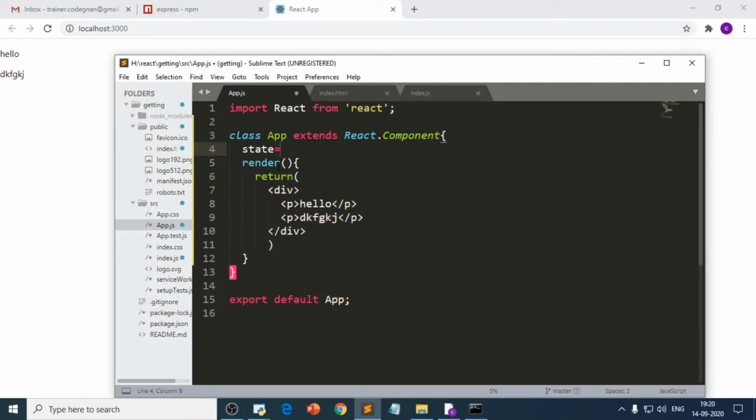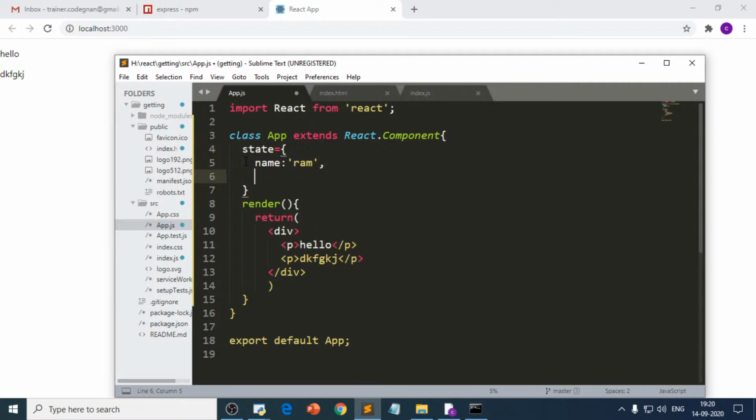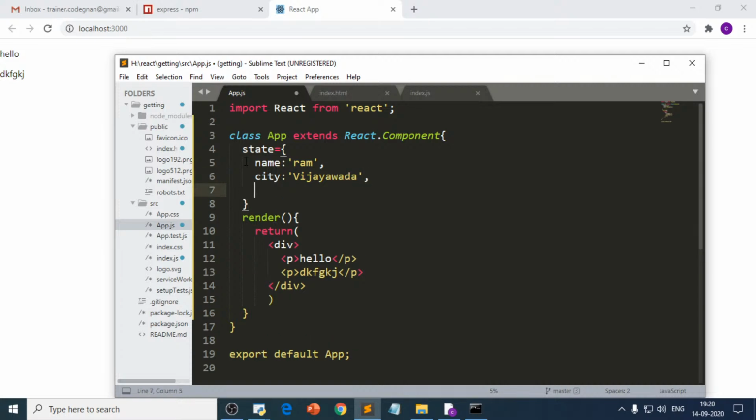To create a state variable, what we need is a state. Like this we need to define, and inside that state we are going to take some variables like name. I am going to name these things as Ram, and city, Vijayawada, and let's take some other value, ID, or rather than ID take some number. 3, 5, 6, 7, 8, 9, like this, some number also I gave.